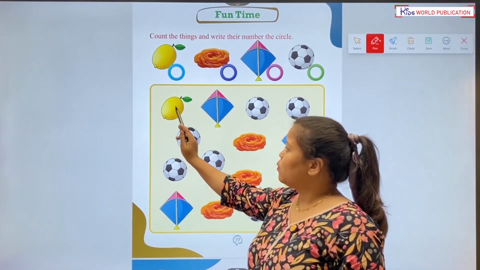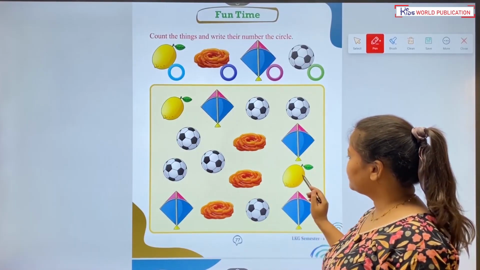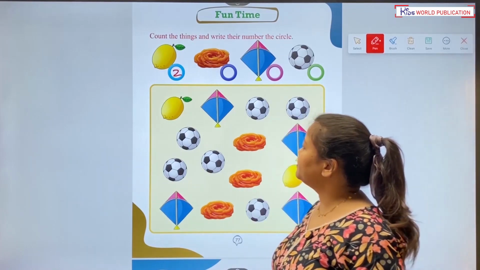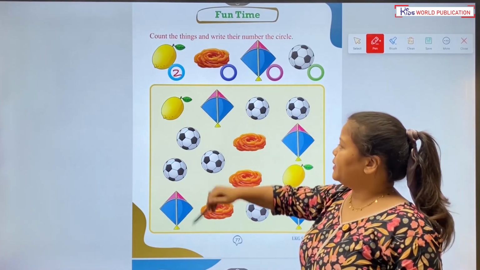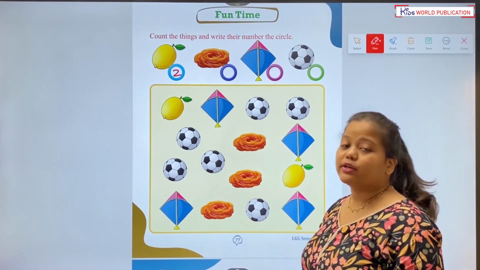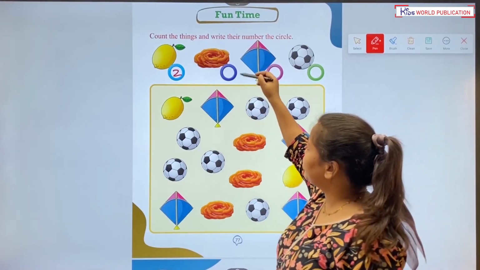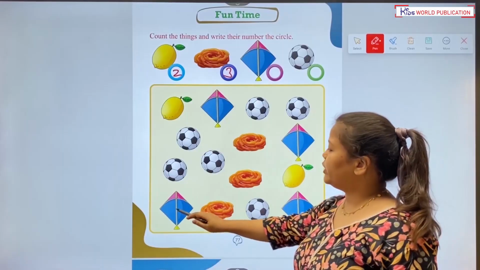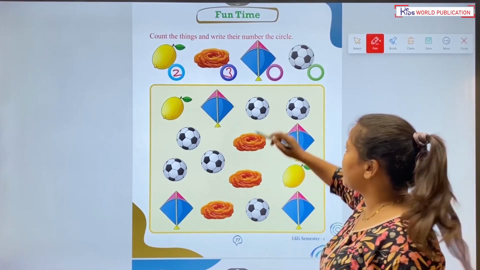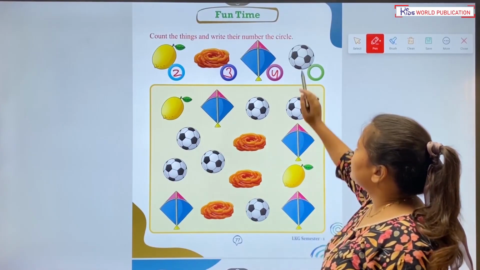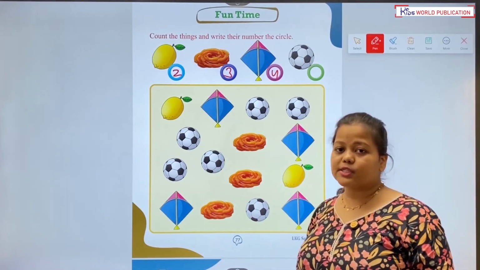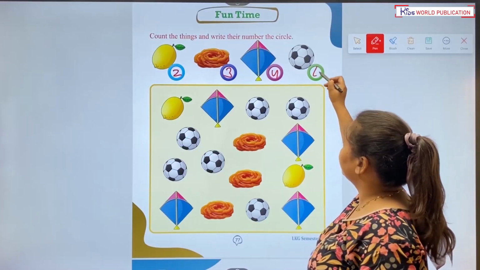Lemon, 1, 2. So there are 2 lemons. We'll write number 2 here. Jalebi, 1, 2, 3. So there are 3 jalebis. We'll write 3 here. Kite, 1, 2, 3, 4. There are 4 kites. We'll write number 4 here. Ball, 1, 2, 3, 4, 5, 6. There are 6 balls here. We will write number 6 here.